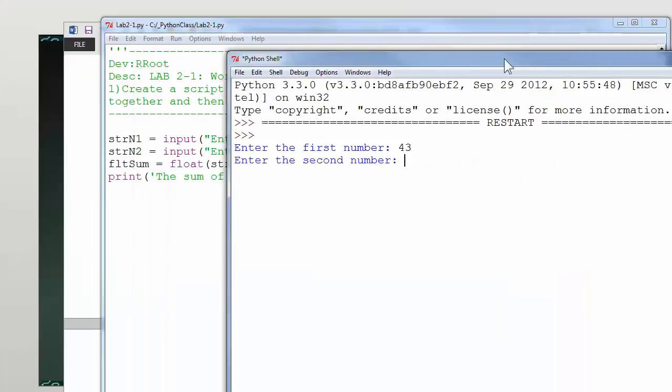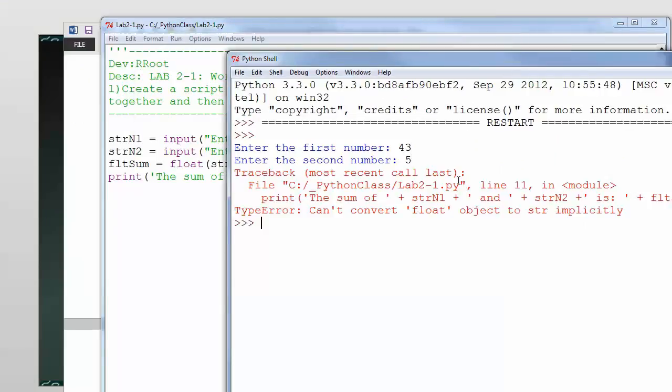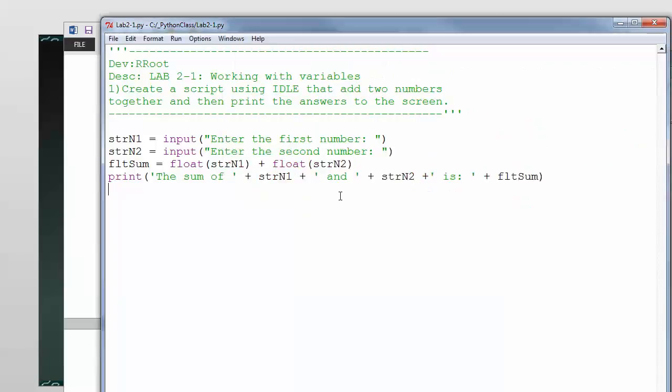Okay, 4 and 6. Uh-oh. You can't implicitly convert the float object to a string. So with the commas, it did it for us automatically, but with this, I have to convert it back to a string. So I'll go ahead and say str. You don't actually have to word string out. You can use a shortcut version. And that will do the concatenation.